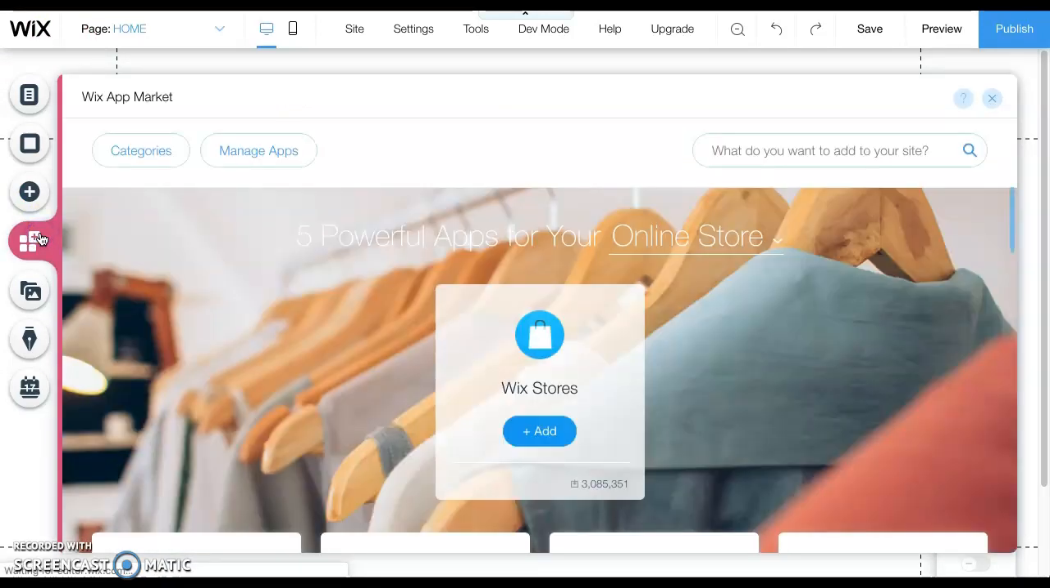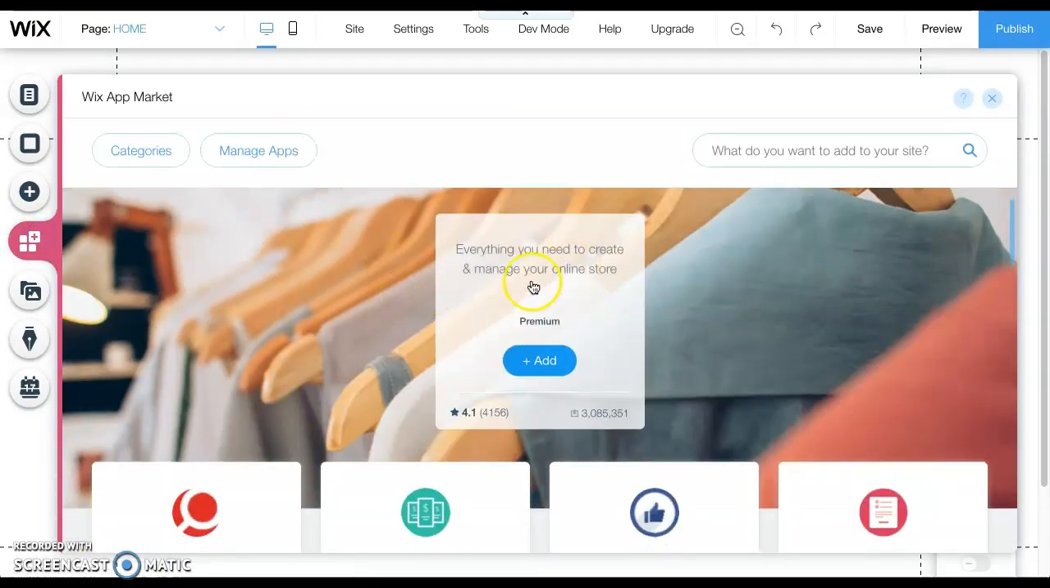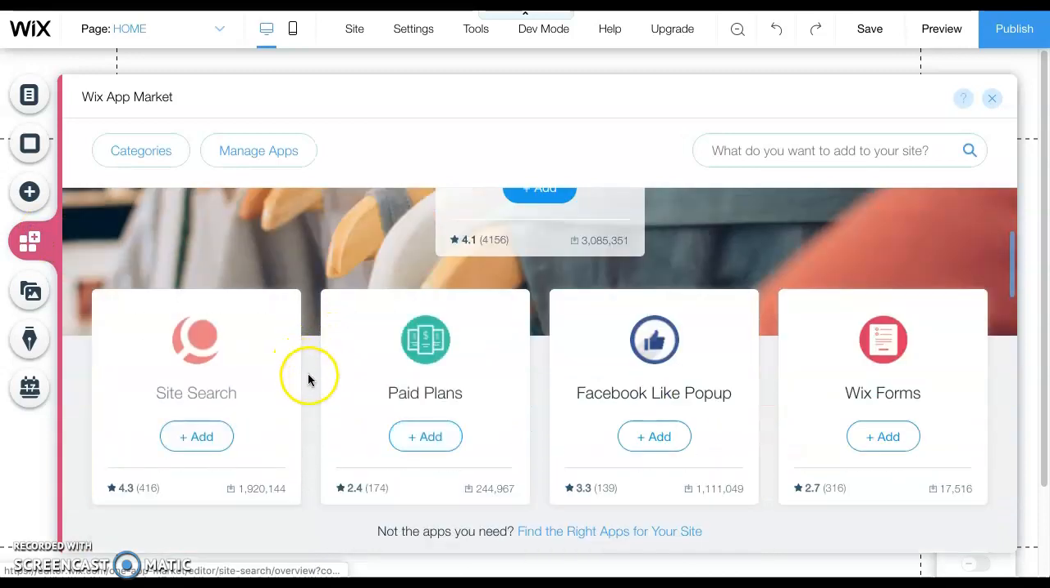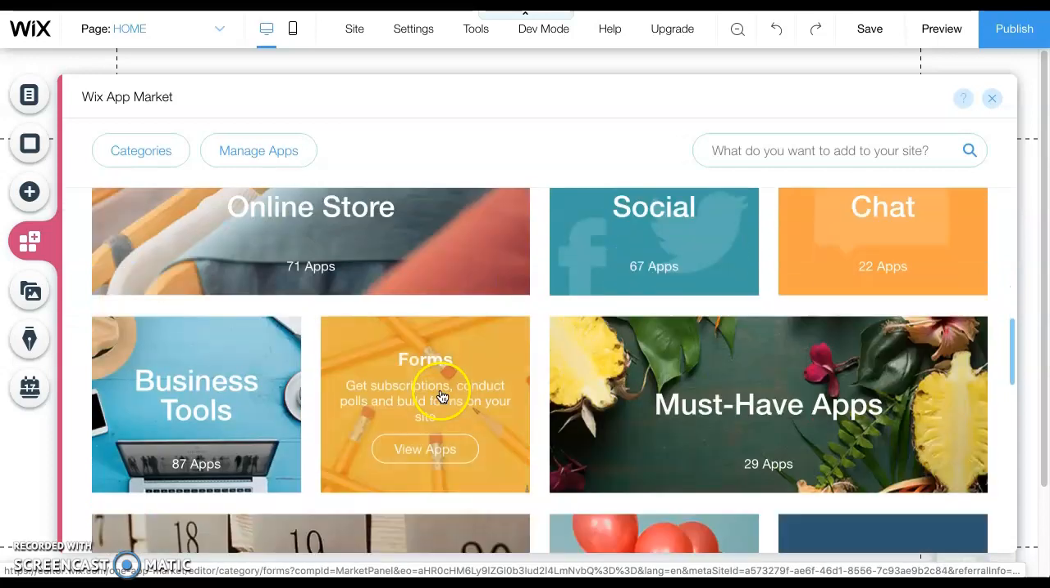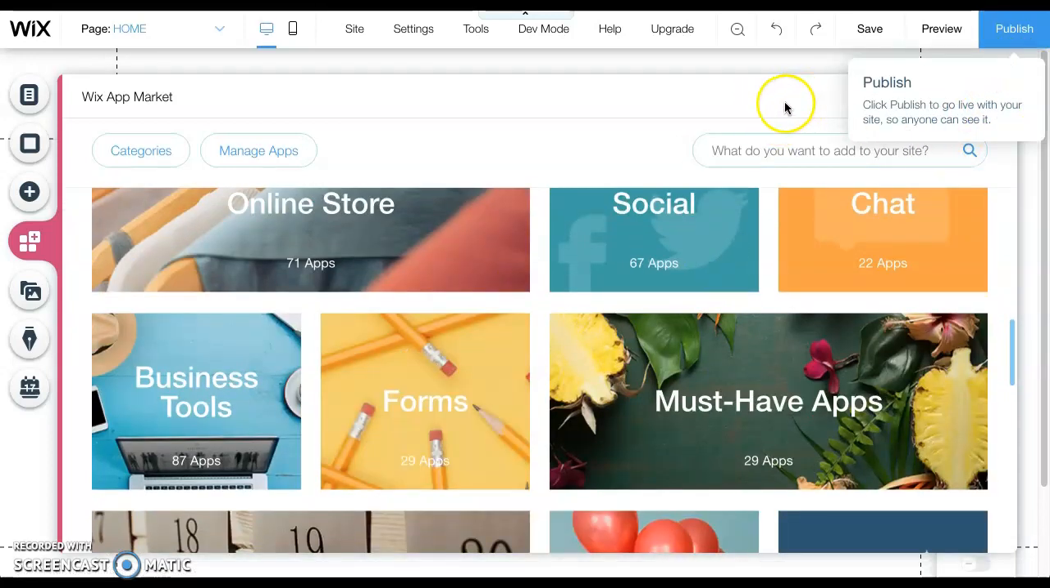The next option is the ability to add apps. As you can see, Wix has its own store, but there's different items which you can drop in here. Social media aspects, chats, things of that nature, that's up to you.